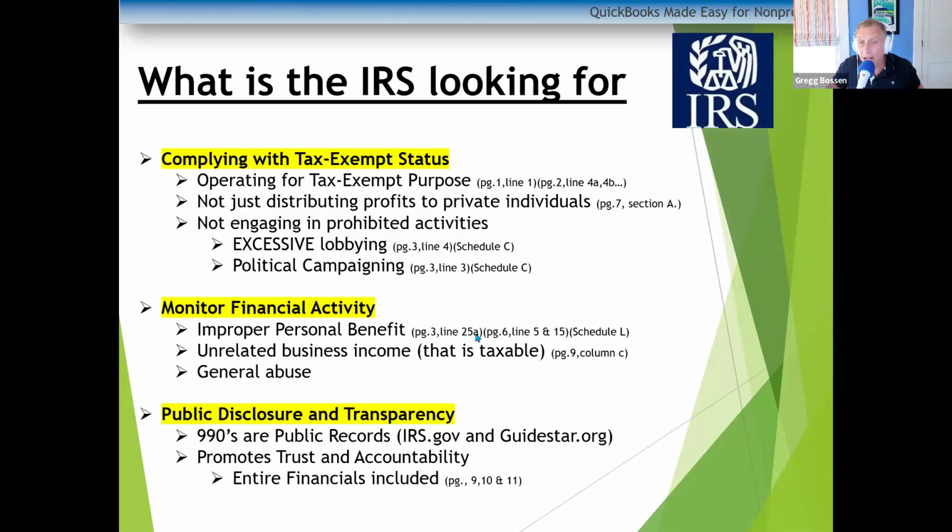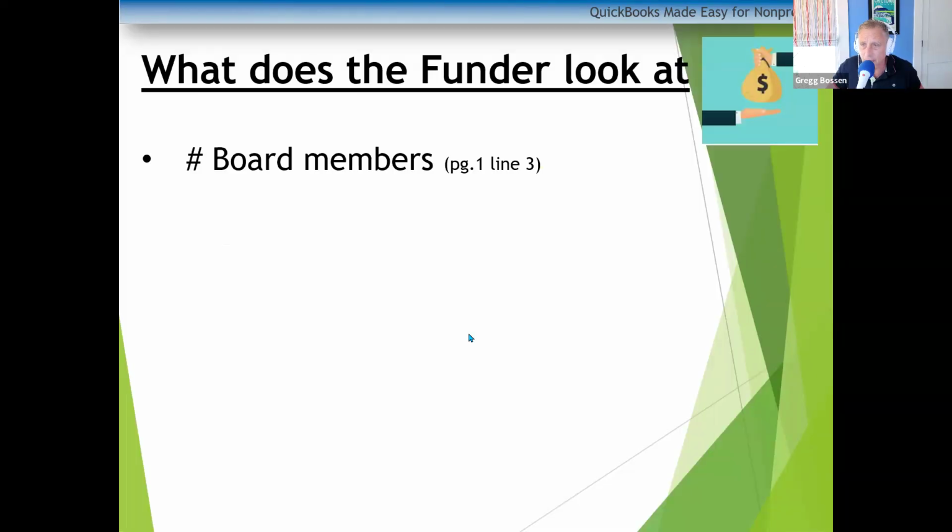What I am worried about is funders. Okay. I'm worried about funders because they are going to get your 990. So what are funders looking at? Okay, so this is again where I'm giving you some tips. So listen carefully.